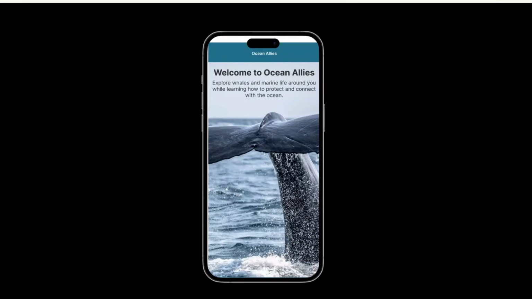So, my main focus of this app was to include people who are also in the environmental space, in the environmental ecologist space, and are avid whale watchers.